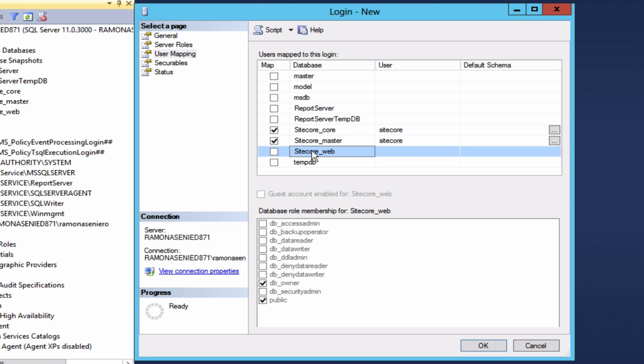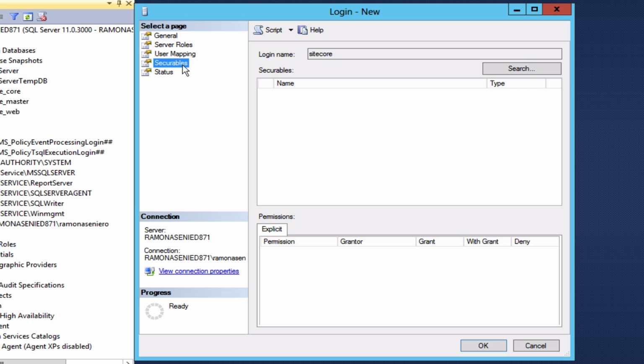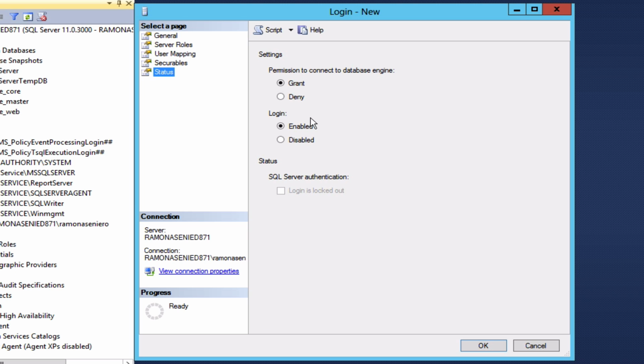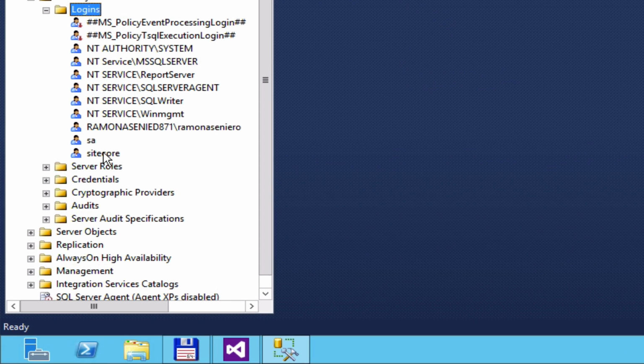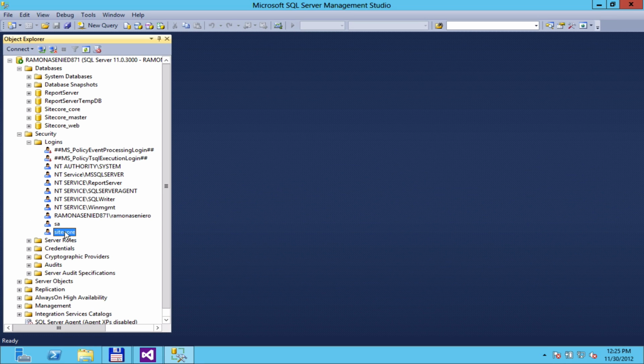DB owner, and lastly the Sitecore web. Okay, and I'm just going to click on the next page here, making sure that it's enabled, and I think I'm done. And there we have our Sitecore user created. Next, we have to set the connection string for this Sitecore user.